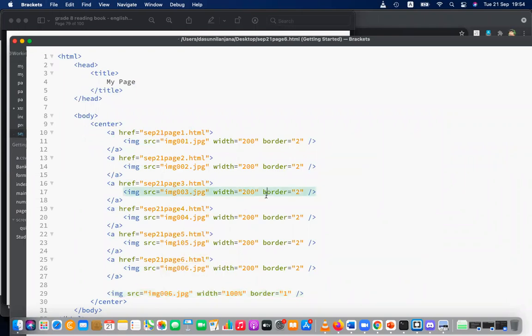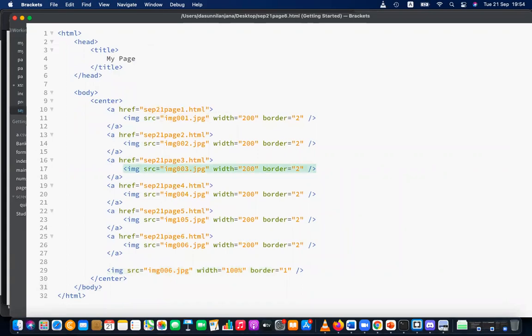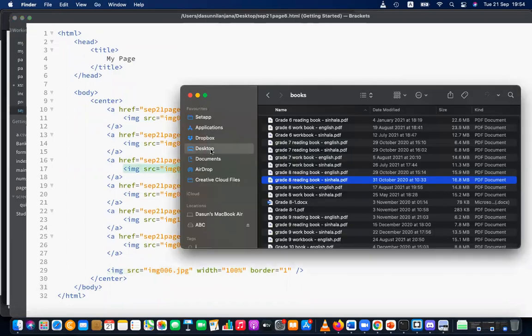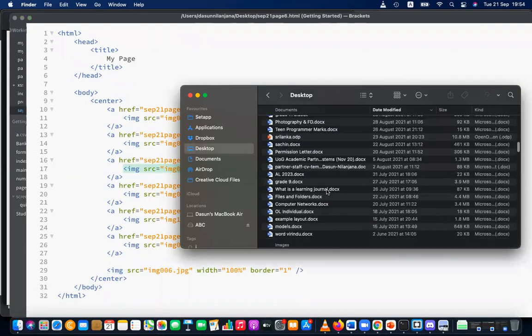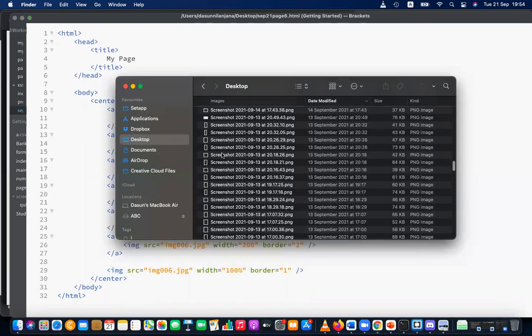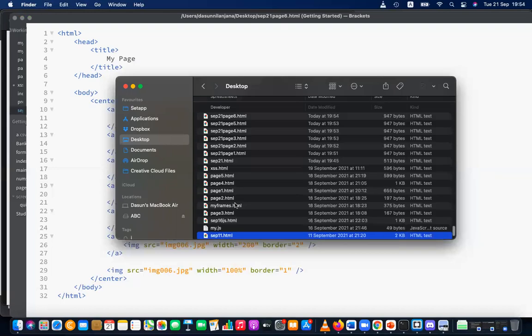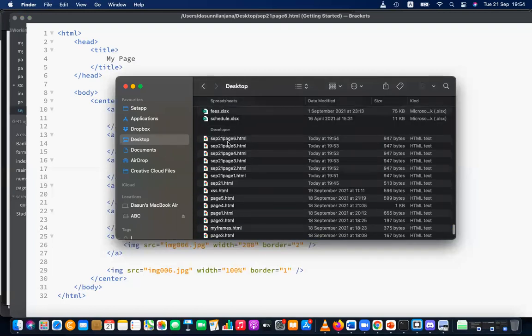Okay, I'm done. Now I have created how many pages? I have created 6 pages. You can see all 6 pages on the desktop. September 21, page 6, page 5, page 4, page 3, page 2, page 1. Altogether 6 pages. With the main page, it is 7. But the main page is not required. You can just open page 1.